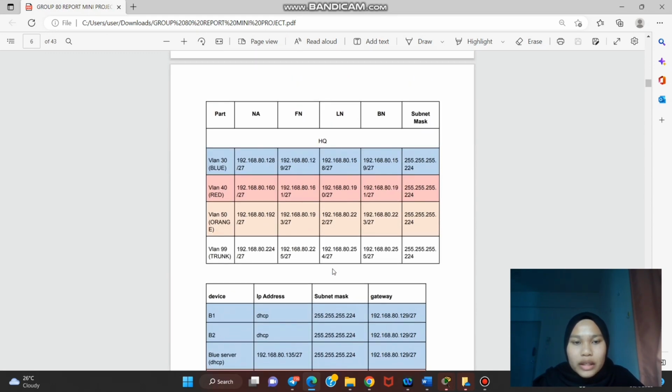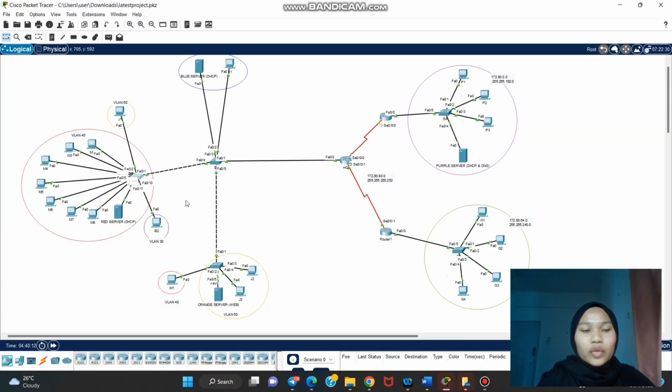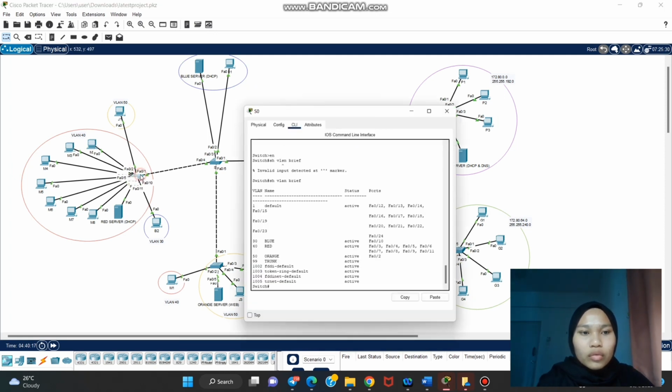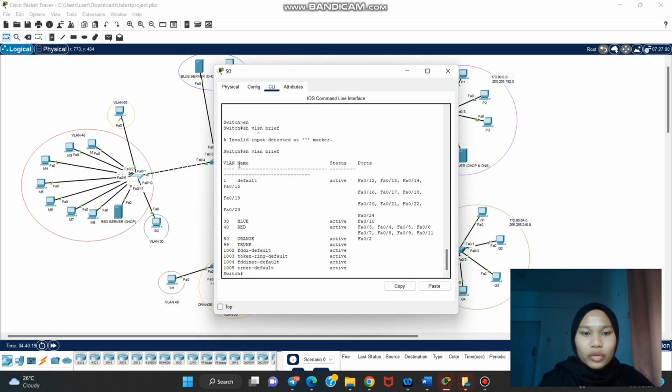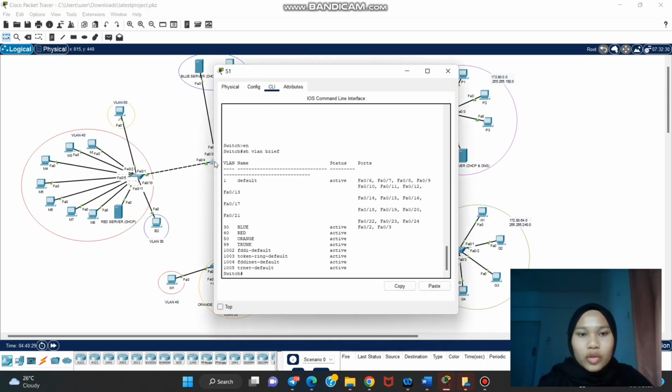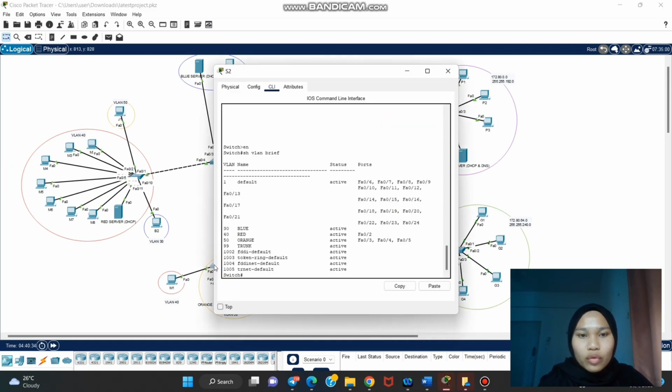For blue network, it is assigned to VLAN 30, and for red network, it is assigned to VLAN 40, and lastly for orange network, it is assigned to VLAN 50. So now we are going to see the VLAN that have been configured on each switch. So for S0, we use the command show VLAN brief to display all the VLAN that have been configured. So you can see here that the blue, red, and orange VLAN have been configured on switch S0. And also on switch 1, you can see that all the VLAN also have been configured here. And also on S2, you can see that the blue, red, and orange VLAN also have been configured.